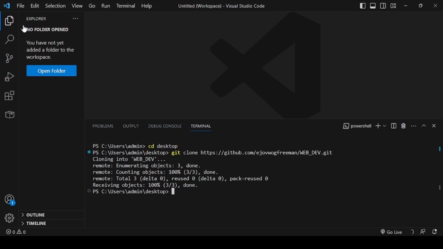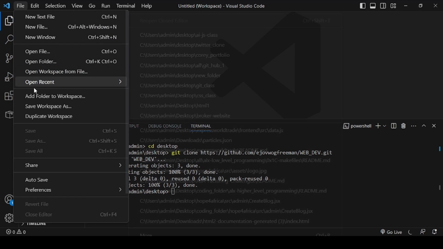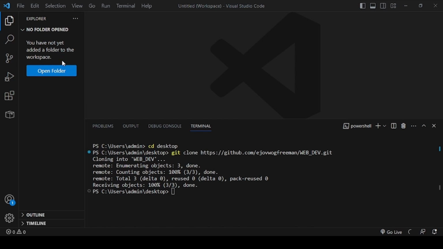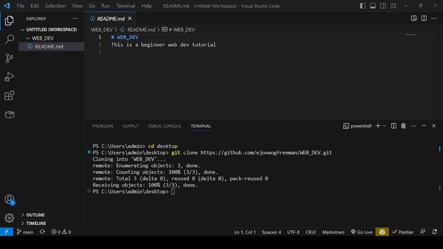So all I need to do is add it to my VS Code. I don't think my OBS will be able to capture this, so let me just add it to my desktop real quick. So let me add it to my VS Code real quick. So let's create our first HTML file on VS Code.